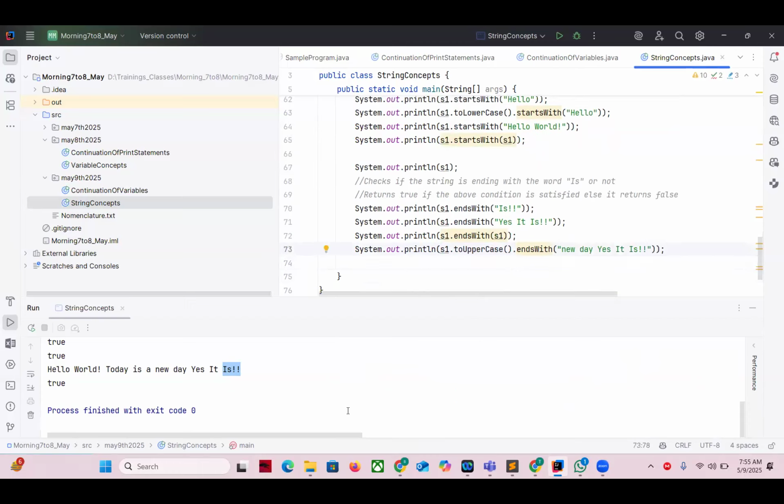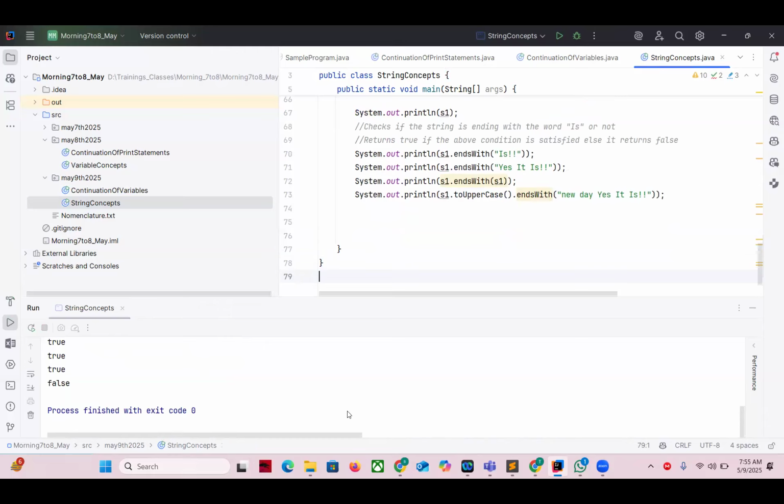So, can anyone tell me the answer for line number 73? False. Any doubt in any string function, please let me know immediately, because this is a very important concept. However many string functions you know, that is beneficial for you at a later point of time.